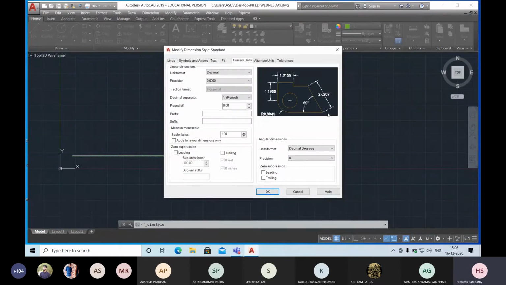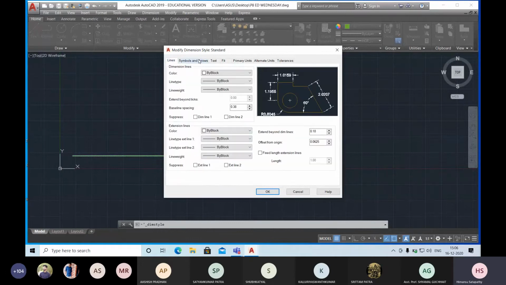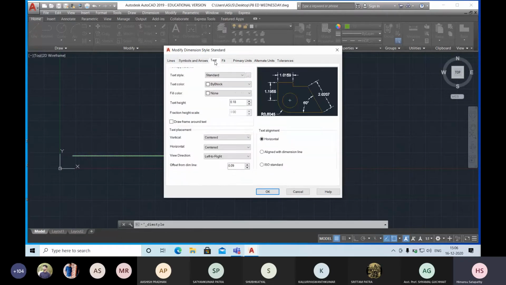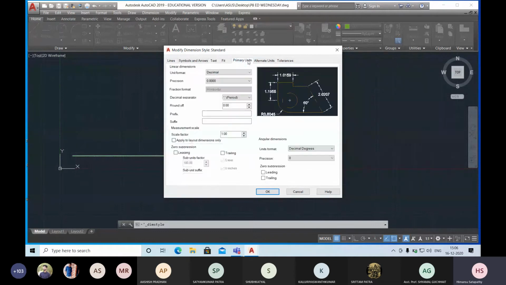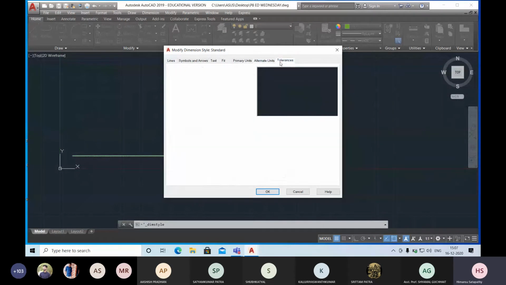When you click Modify, you get 7 tabs. One is the Lines tab, second is the Symbols and Arrows tab, third is Text, fourth is Fit, then Primary Units, Alternate Units, and Tolerances.